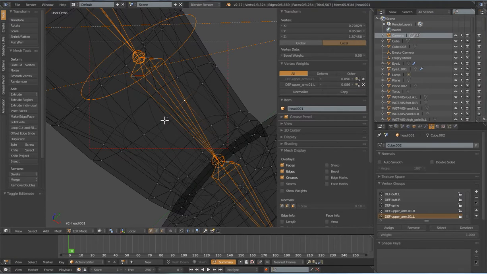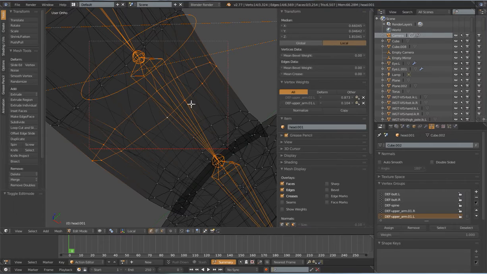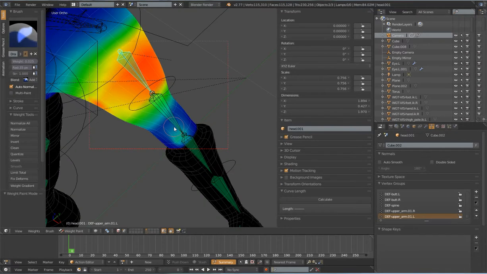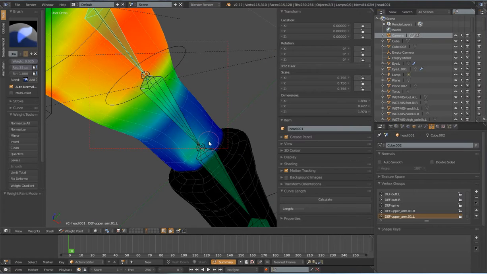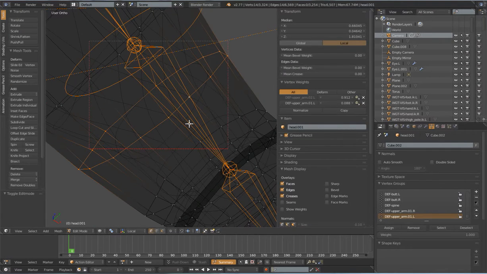I'm going to hold Alt and get the whole loop, and then holding Shift I want to select the vertex to make it active. I'm going to do normalize, and then I'm just going to copy, and that copied all those weights all the way around there. If I look at our end results, I must have had the wrong vertex selected. Let me back this up.